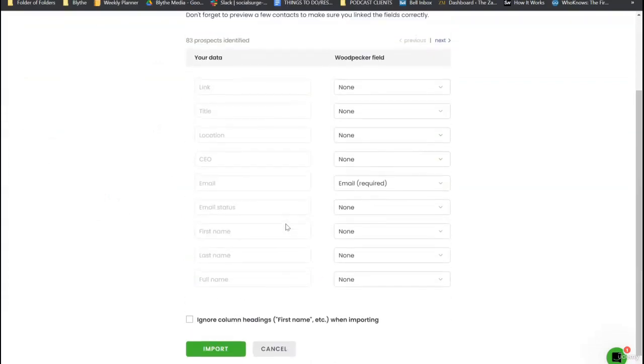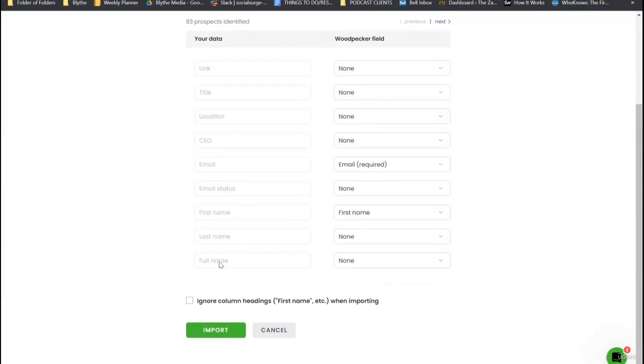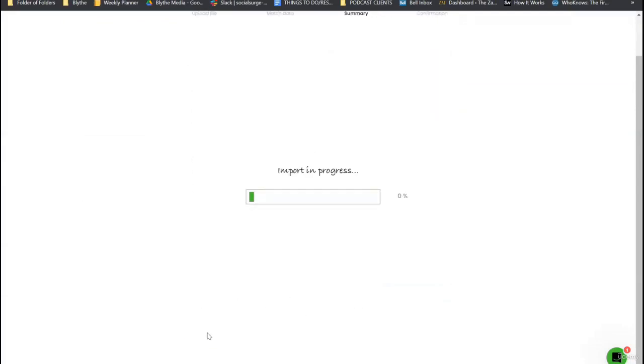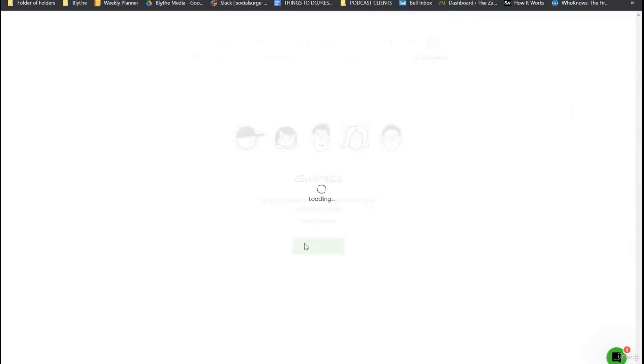And then again, we have to specify. So emails, email, and then we need first name to be the snippet first name. And that's all that we need. We can ignore the other headers too, and then just import. Okay. And then again, we have 82 imported. Perfect. Add that. And that's basically it.